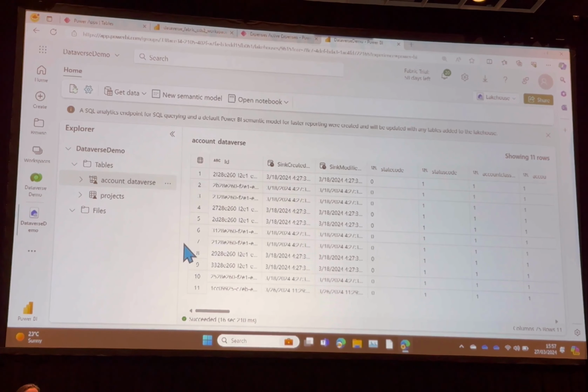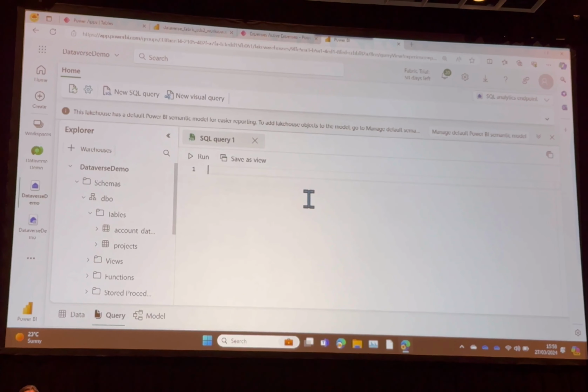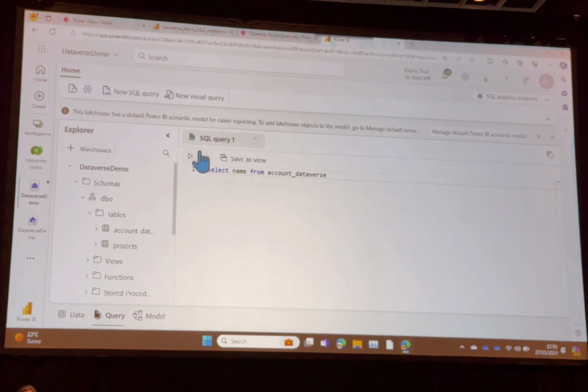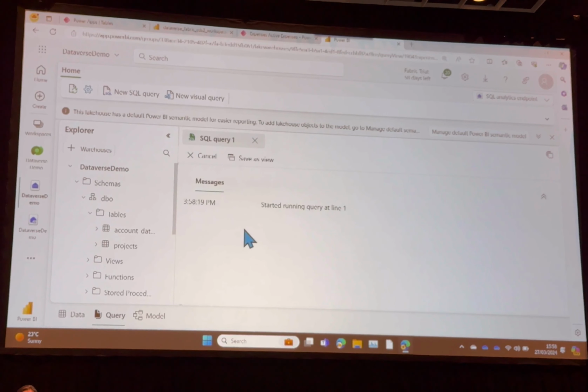The question was, can you run SQL on this Dataverse? So I'm just going to quickly show that I can. If I come here and go to my SQL analytics endpoint, I can do a new SQL query: select name from account Dataverse, and press run. There you are. There it's running SQL against it. Good question.